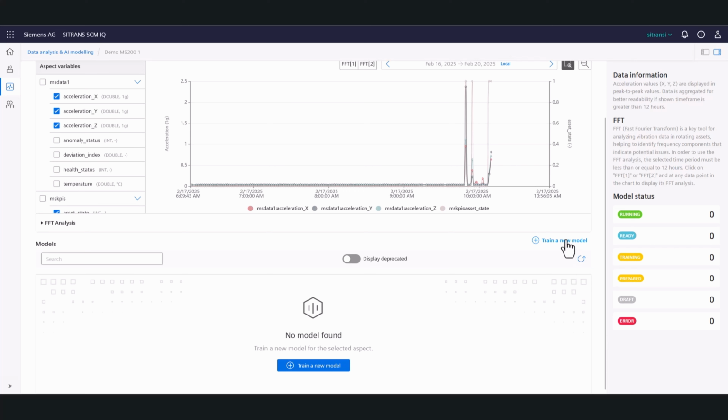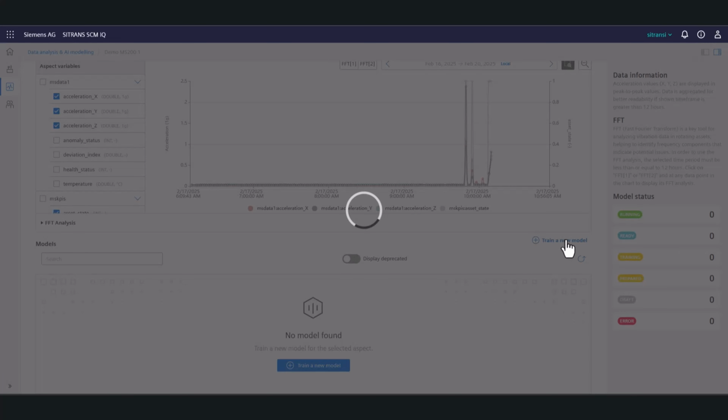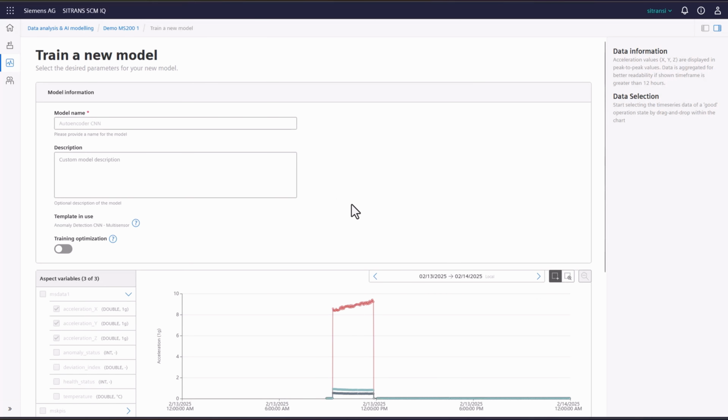If we now want to train a new model, we click on the button to the right, Train New Model. If this is the first model you train, you will find the button on the bottom of the page. Now we have to fill out the given form. First, we give the model a name. Under description, we can enter additional information like the time span we use or conditions and operating modes of the asset.